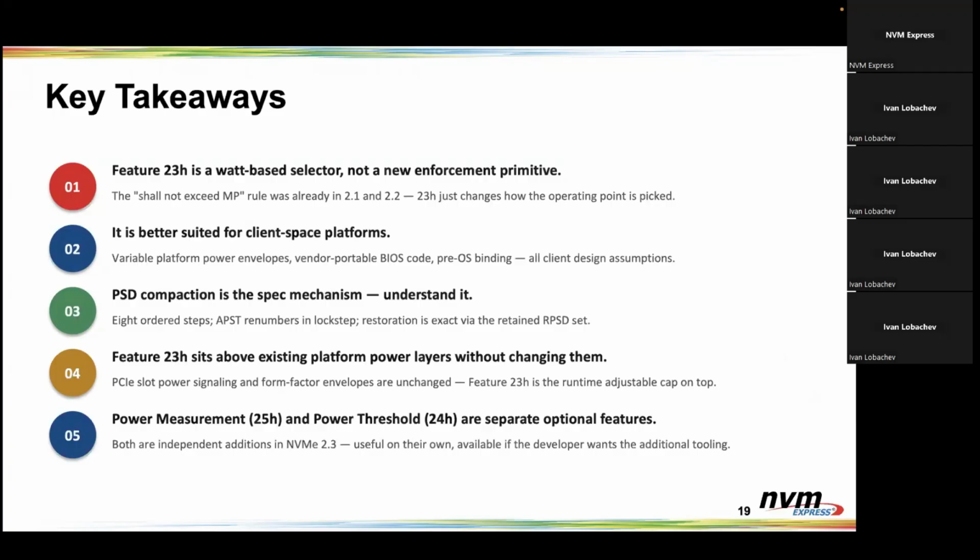All right, so we're basically at the end of the presentation, and as mentioned, we're going to go over a few takeaways that I would probably want folks to walk away from this talk with. The first one is the power limit config is a selection enhancement. It's not an enforcement mechanism. The second is I would consider it to be much better suited for client applications. The third is the power state descriptor compaction process is probably something that should obtain a little more of your focus if you're implementing this feature.